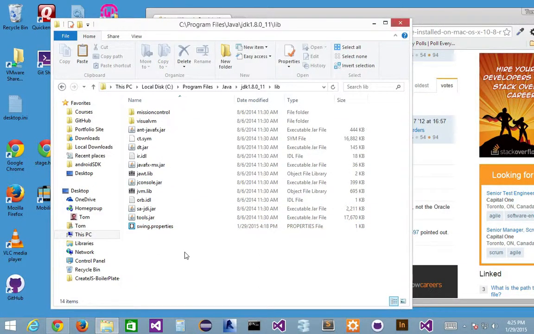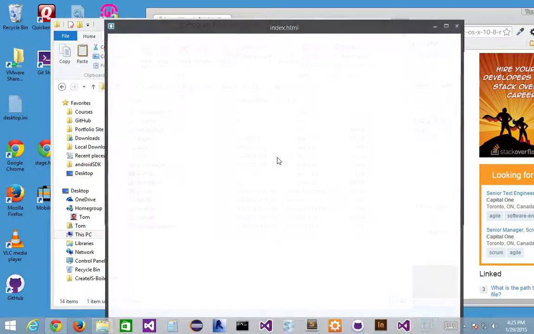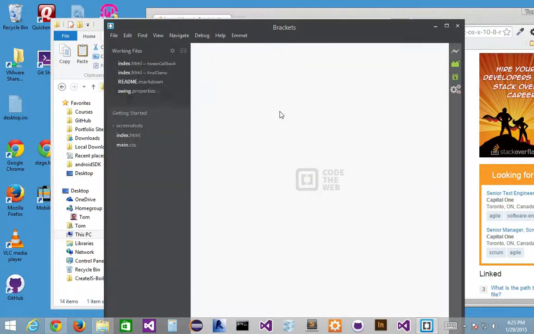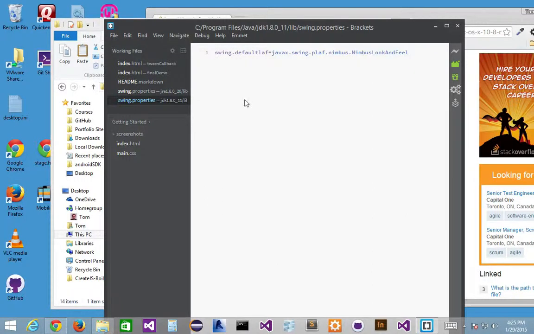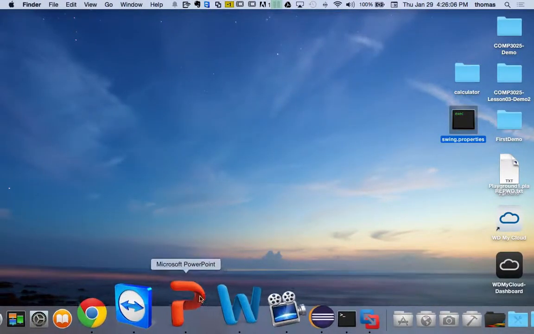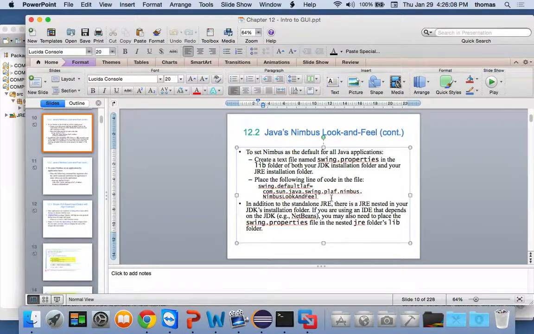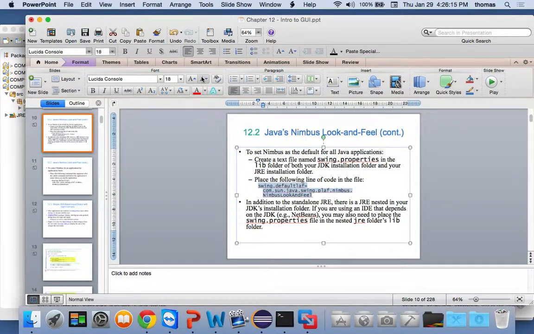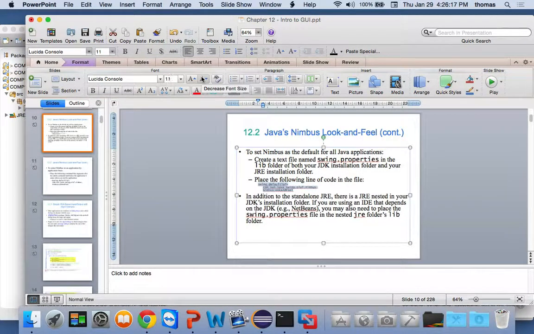Do we have to write anything in the Swing file? Yeah, the Swing file has to have this stuff from the PowerPoint. So if you go to the PowerPoint, it has to have swing.defaultlaf equals javax.swing.plaf.nimbus.NimbusLookAndFeel. That line is right in this PowerPoint. I'll make it smaller for you guys to see it. And maybe I can do it in one line. Maybe not. No.